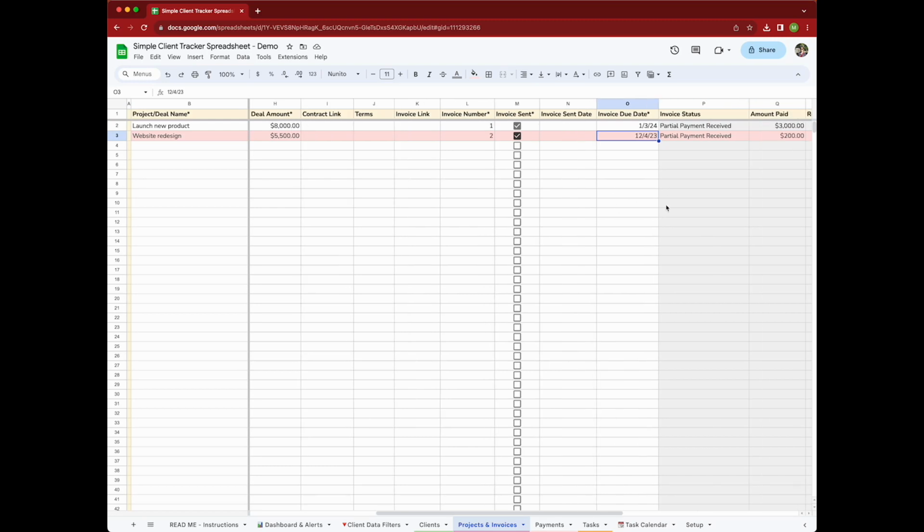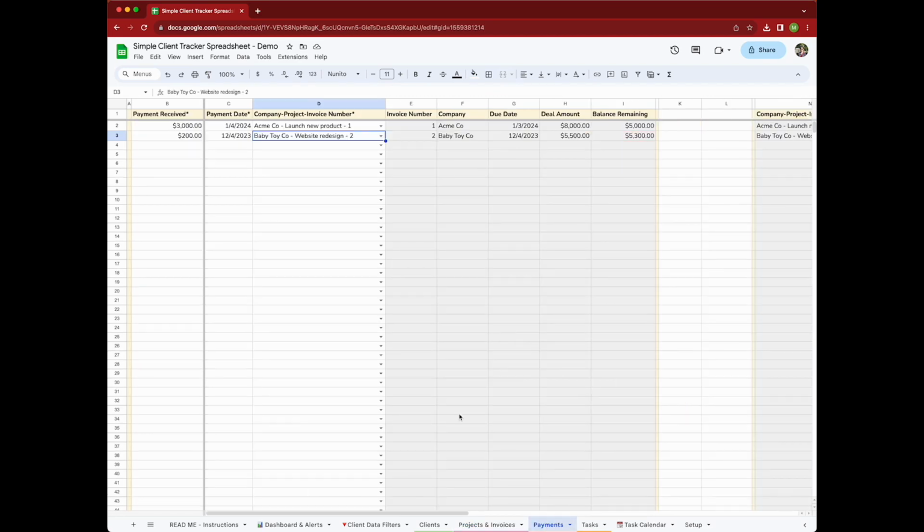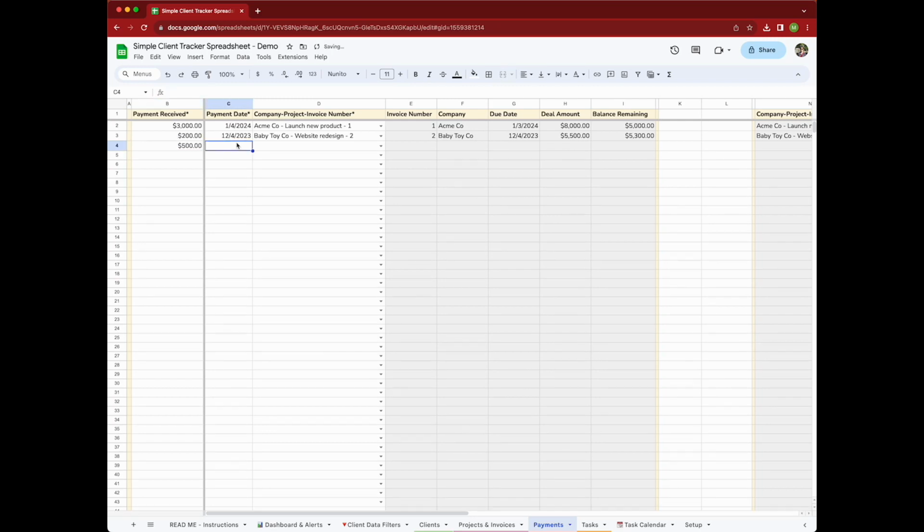Based on that information, these 3 columns will update when I make payments in the payments tab. Here I've made a payment for $200 against invoice number 2. That will update with the remaining balance. For example, if I make another payment, let's say $500, and today is the 4th, against the same invoice, all this information will update. And now the remaining balance is $4,800.